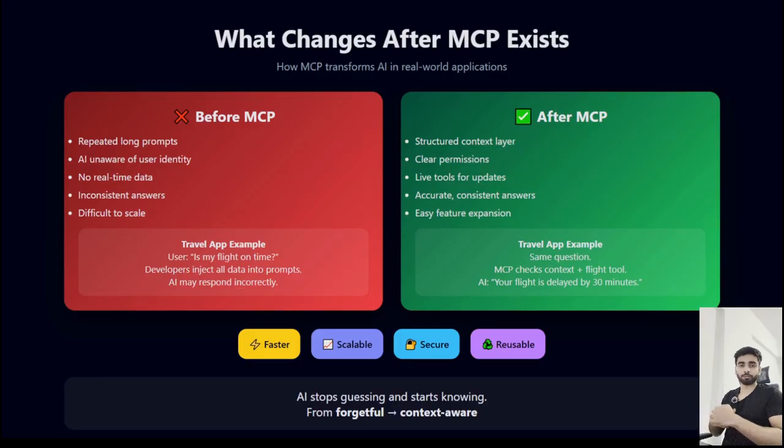In the next video, we will put all this into action. We will build a simple MCP server for weather application, and I will show you step by step how AI can fetch real-time weather updates using MCP tools. So if you want to see MCP in action and learn how to connect AI to live data, make sure you don't miss the next video.